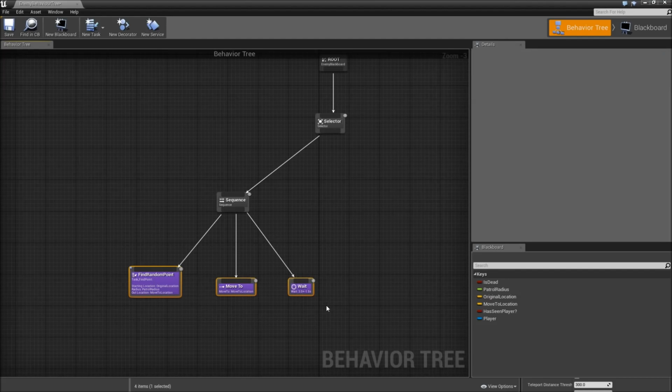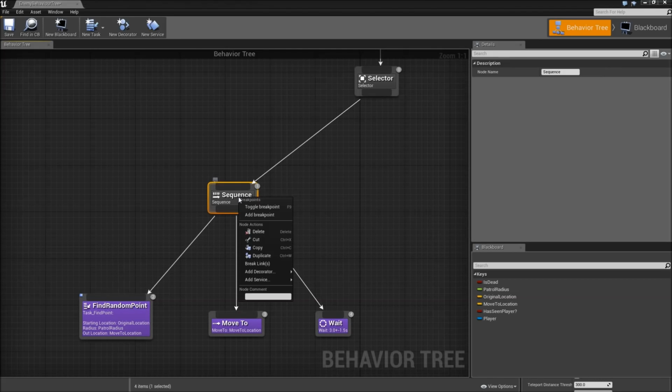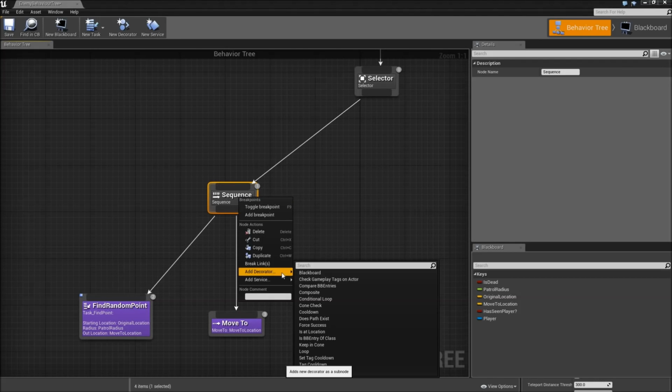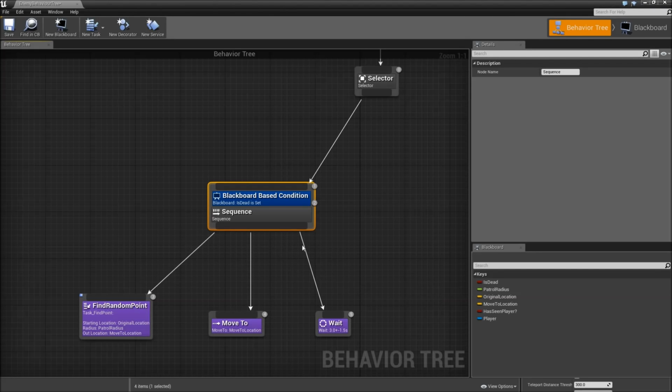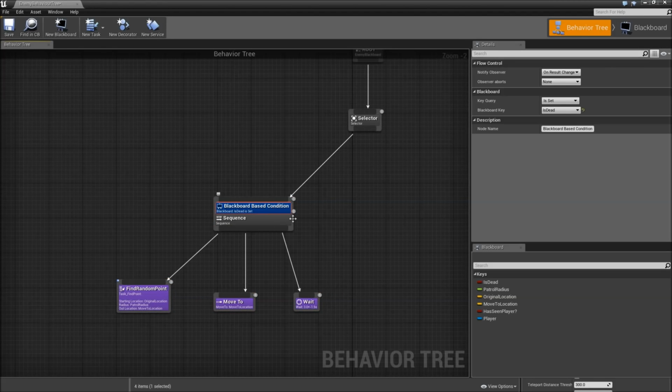Also, we only want to execute our patrolling functionality when we haven't seen the player. So to do that, right click on the sequence node here and add a decorator. Then just select blackboard and you will get a blackboard base condition, which is something like a branch in Blueprints. Select the base condition and it's asking for a key. So we will select the has seen player key, and we only want to execute the functionality if it is not set, meaning that it's false.